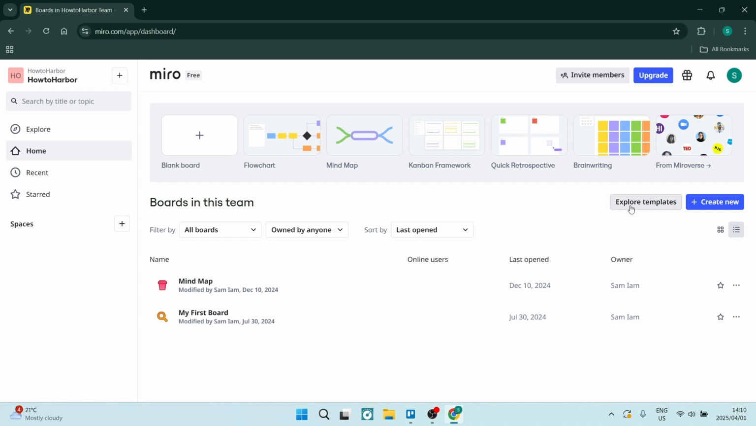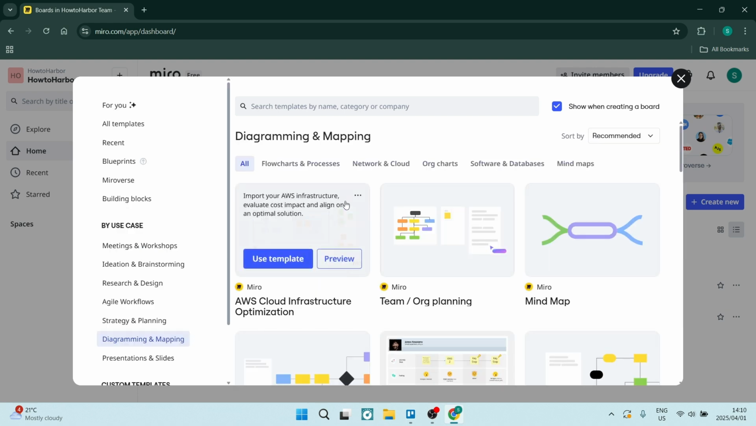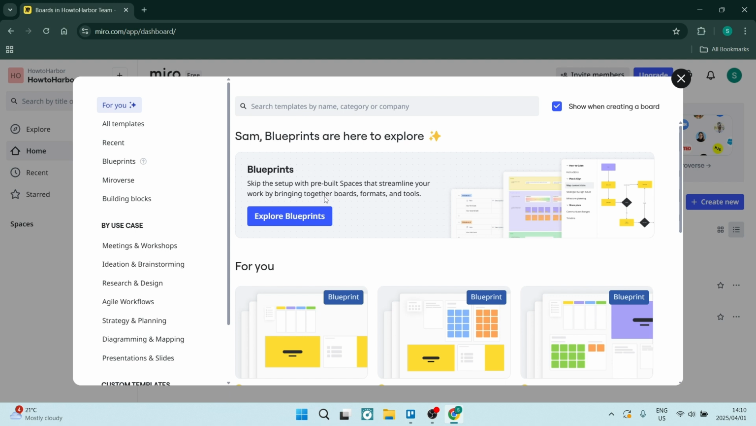So here you can go and click on explore templates. Okay, so you can actually choose from a pre-made template and you can customize that template. So if you don't want to build your board straight from scratch, you want a template, this is fantastic. On the left, you have For You, and these are personalized recommendations. So when you set up your account, you'll actually choose a couple options as to what kind of work you do and your preferences, and this is where this comes from.